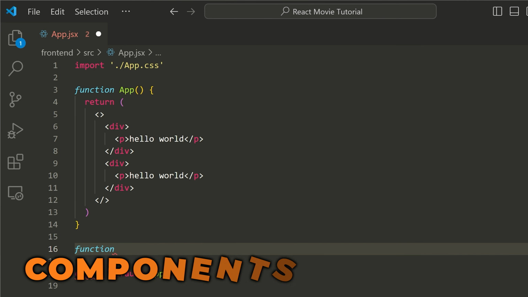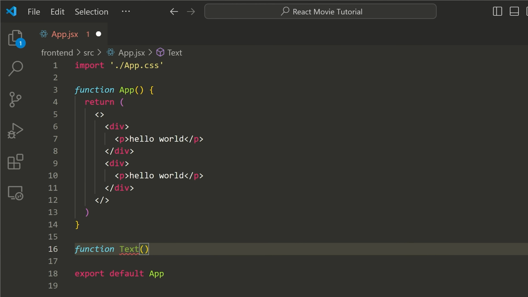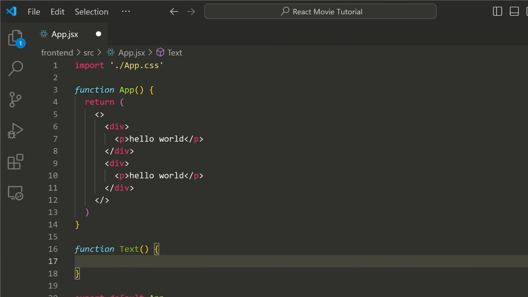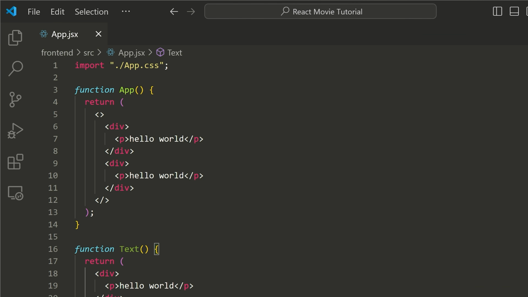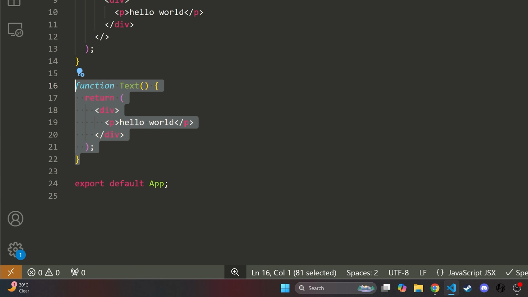If we want to make a component, we just give a function a name with a capital letter. So in this case, function Text. Then we can do our set of braces. And from here, all we have to do is just return something. So I'm simply going to return a div that has hello world inside of it. Okay, let me just format this so that it's a little bit easier to see. Great. So we've just defined a component.